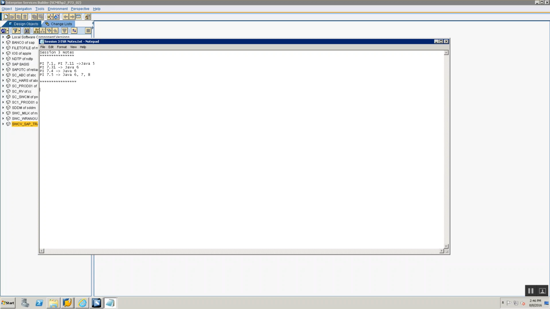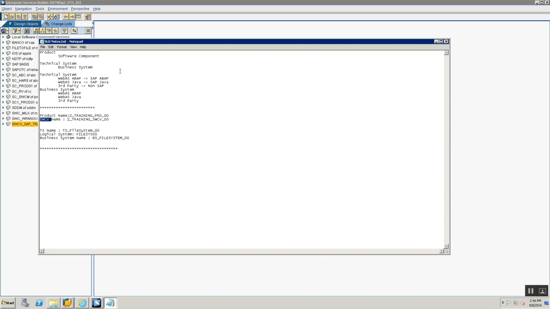Okay, so what do you need to do? You need to import the SWCV, software component version, from the SLD. And to do that, the first thing you need to do is clear what we call the SLD data cache. I will show you how to do that. You will clear the SLD data cache and then you will import the SWCV from the SLD. Okay, so let's go ahead and do that first.